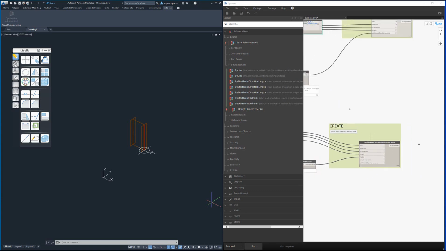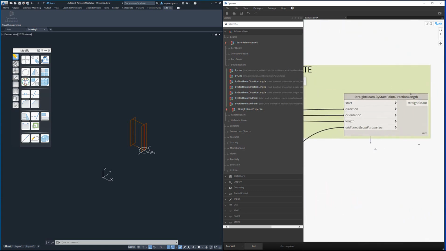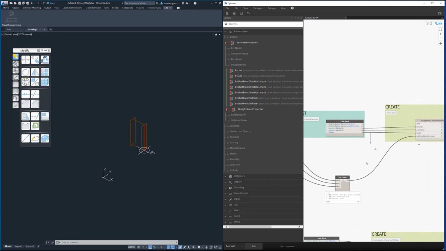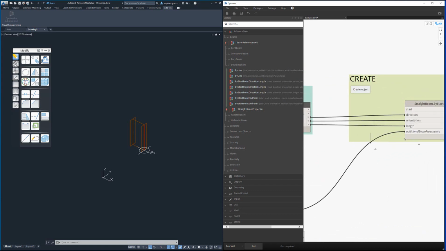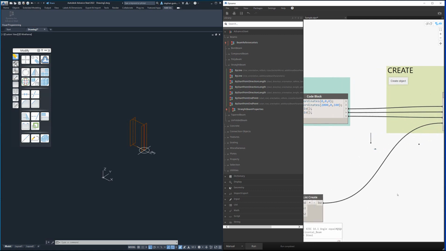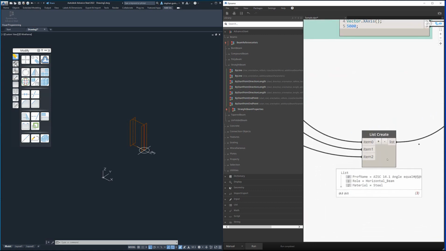Now, this is all good, fine, and beautiful, but what if I want to set more as part of these creation methods? So up here, I've got another point, direction, orientation, length, right? This is a slightly different node, but still very similar. In this case, you can see I've got a wire connecting to the additional parameters area. And this is because I actually have a list of three properties that I'm going to add to the creation of this steel beam, being the profile name, as in the section size, the model role, and the material grade.